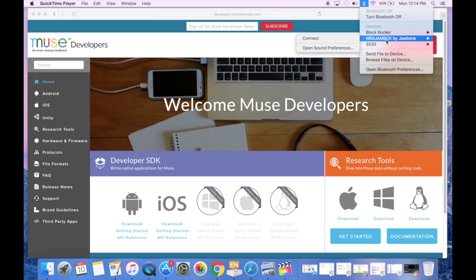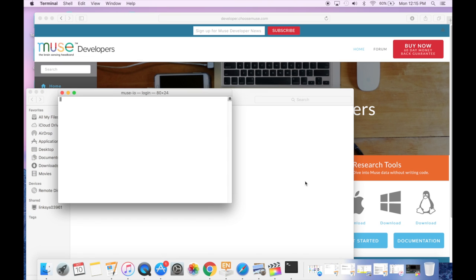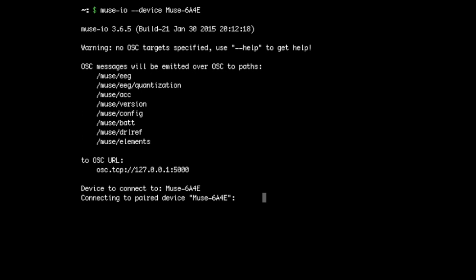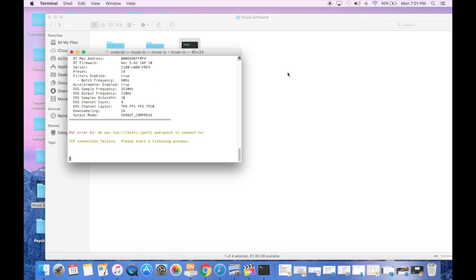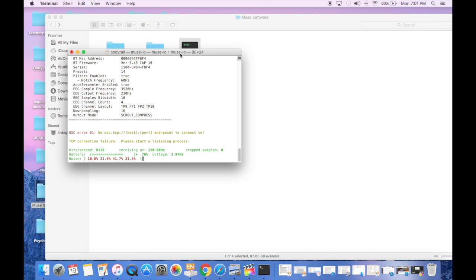At that point, what you need to do is open up the Muse I/O and enter the commands exactly as you see it on this window. Basically, it's muse-io, then two dashes, and then whatever Muse name is specific to your particular headset. It's going to be different for different people. At that point, the Muse I/O should start communicating with the Muse headset. The data should start streaming in, and you're officially connected between your computer and your Muse headset.